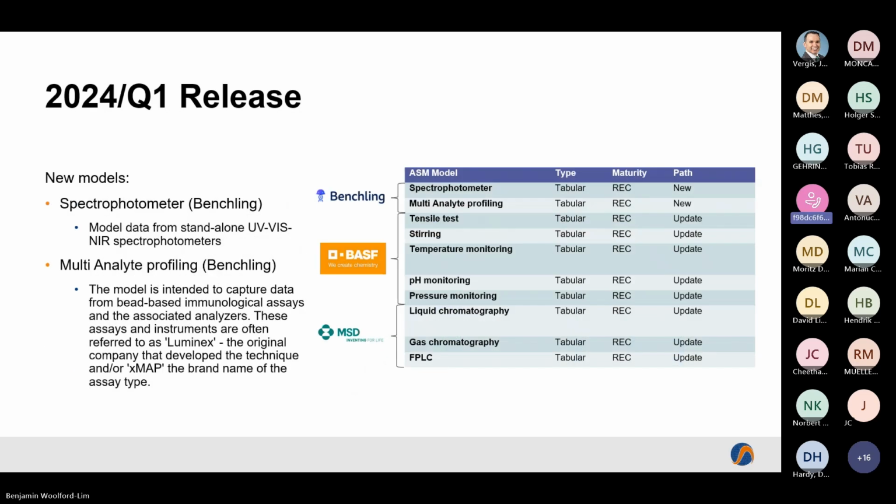In Q1 of this year, we had a couple of new models again. We had the spectrophotometer approach from Benchling. So we already had UV absorbance, fluorescence, luminescence as part of the plate reader model, but it was determined that, again, you could have a standalone device, something that just did spectrophotometry and not necessarily in a plate form. Benchling raised this as a point of interest, so we now have a model to capture that modality as well as the plate reader form.